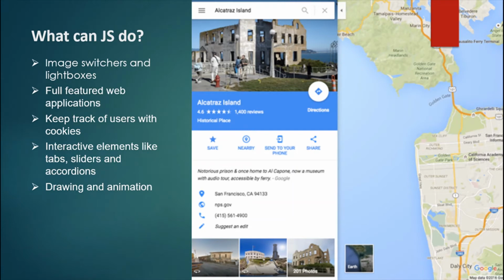Image switchers and light boxes. This is one of the examples. Full-featured web applications. There are many web applications which have full features which are done by JavaScript itself. Keep track of users with cookies. This is also one of the important JavaScript uses. Interactive elements like tabs, sliders, and accordions, drawing and animation.